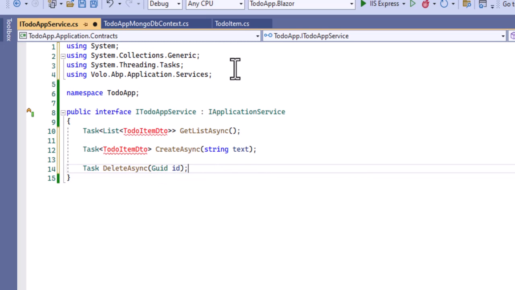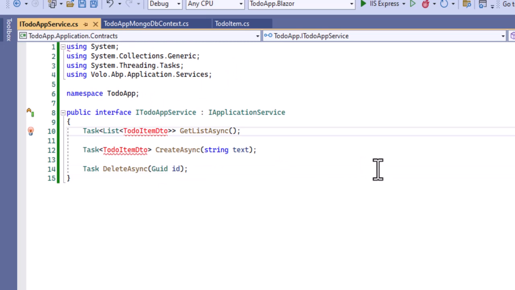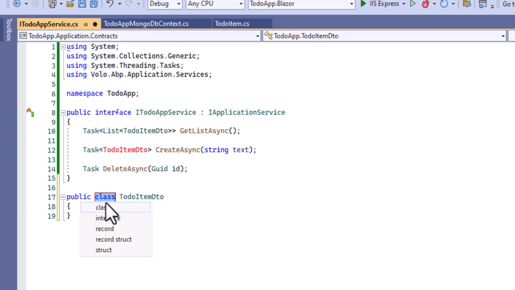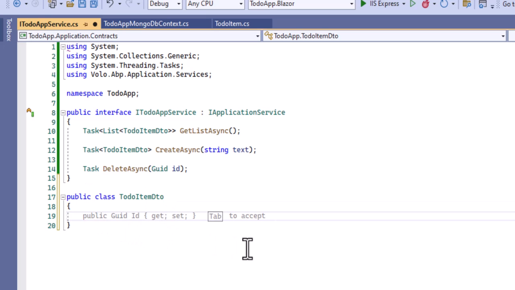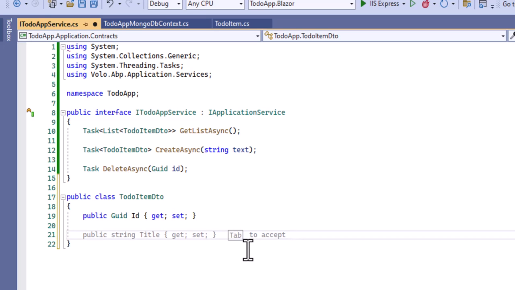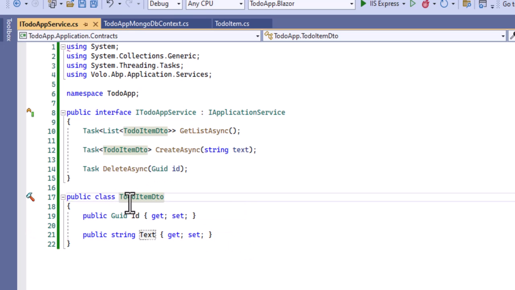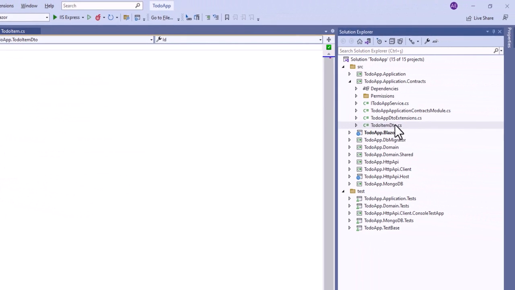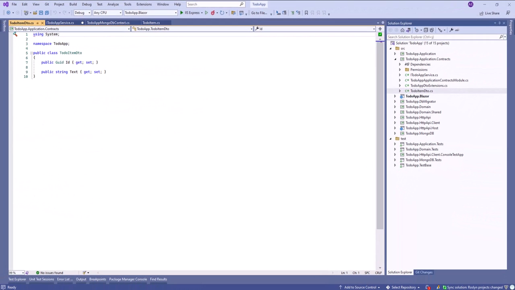That's it with this interface. Now I'm creating the ITodoItemDto in the same file, and let's create the Id property and then the Text property, which is a string. I will rename it to Text, and let's move it to a proper place in the application contracts project. That's it. We finished the interface and the DTO side.